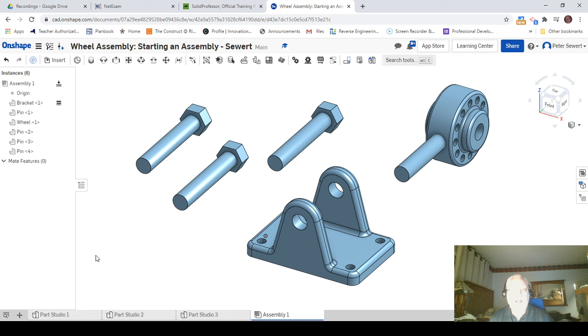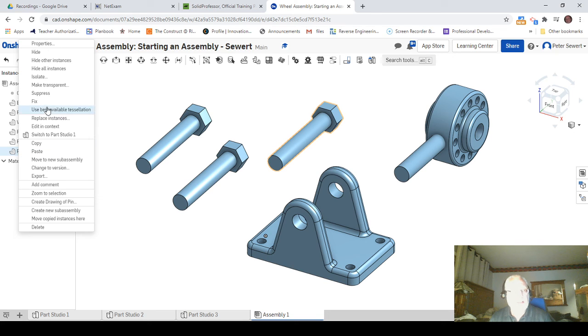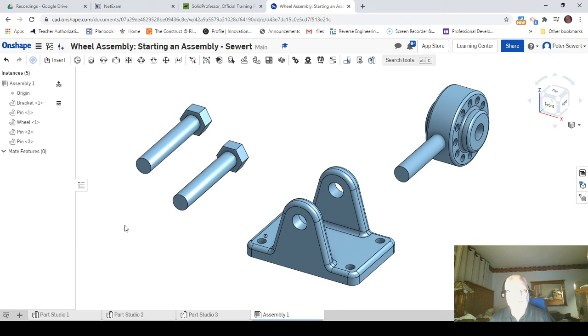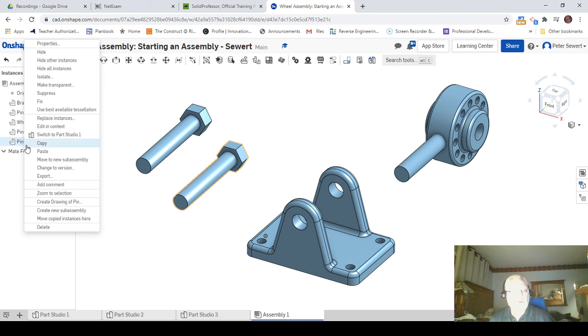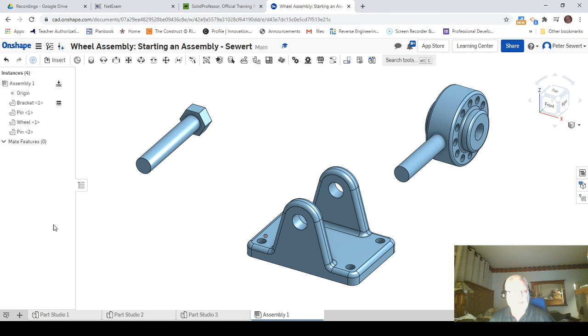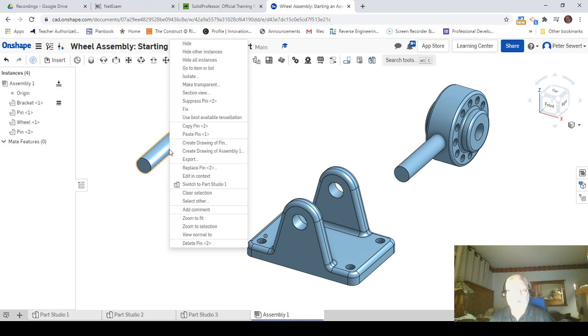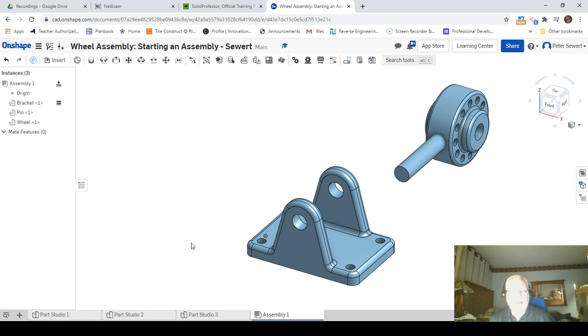Right? Now, I want to get rid of those 3 extra pins. I don't need those in the assembly. So what I'm going to do is I'm going to right click in here and I'm going to hit delete. Oops, there we go. Hit delete. Okay. I will right click again and press delete. I can also right click on this one and select delete if I want.